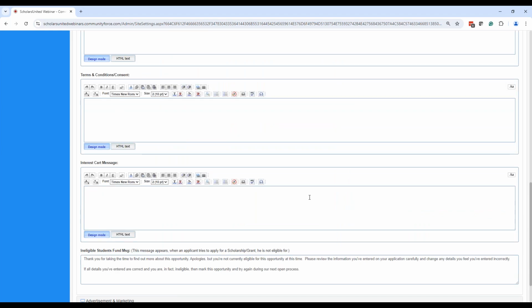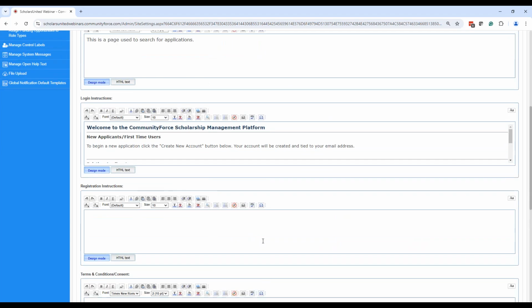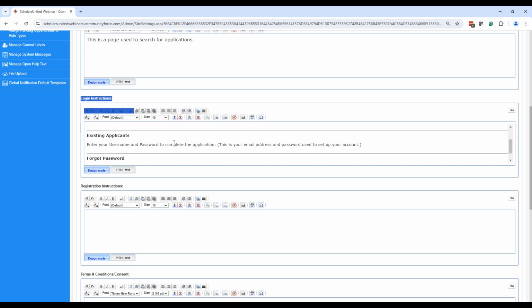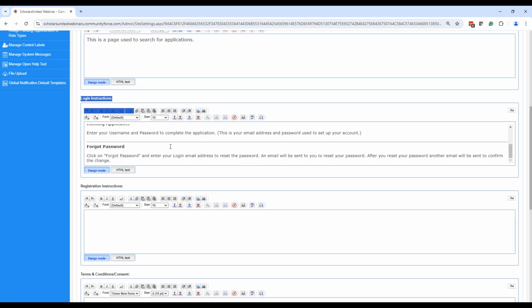Under instructions, you see the text boxes that open up. This is those login instructions. Welcome to your site. Here's the information. Log in. What do you do if you forgot password? That's where that message is at the top of that page.